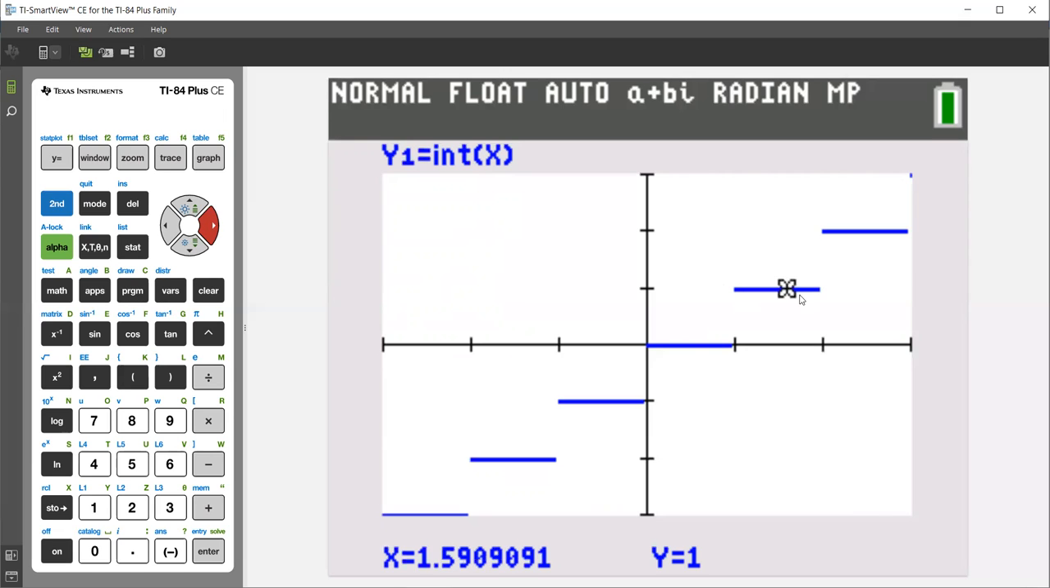There we go. If I start right here at 1.59 and I move to the left, so I'm on the right side of 1, looking at x approaching 1 from the right side, my y value is going to be a 1. Let's keep going to the left here. Let's take a look at these negative values. So if you're at a negative half, your integer function is going to be negative, and your y value is going to be a -1.